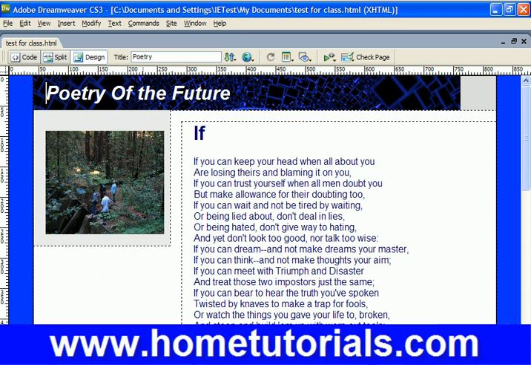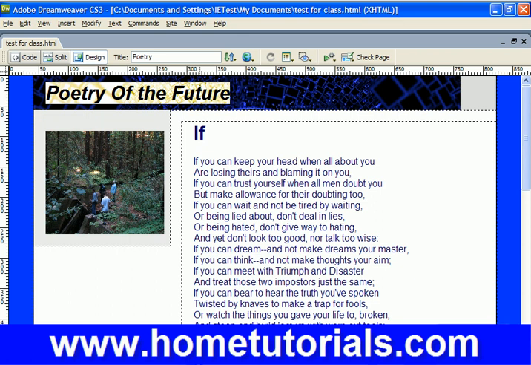But a little shortcut I thought I'd show you, or something to note with the tag selector, is wherever the cursor's at, always the tag to the furthest right will select that grouping of text, or that piece of the document. So right now we're clicked on Poetry of the Future. That's where the cursor is. So if we click the tag to the right, it's going to select that section of the document.